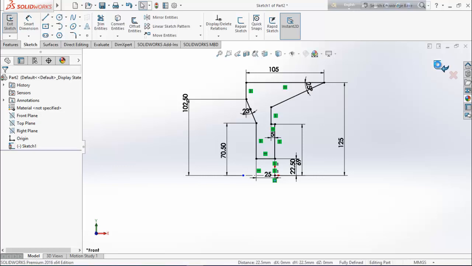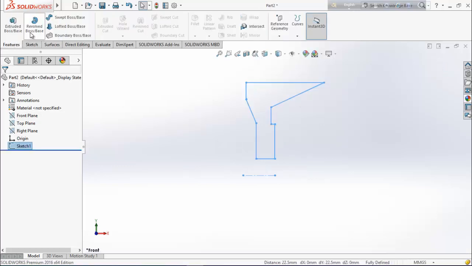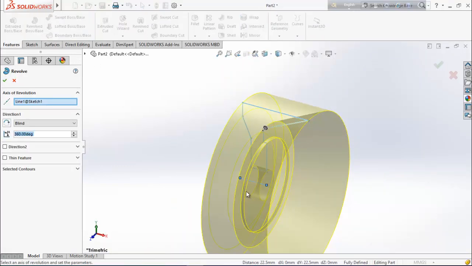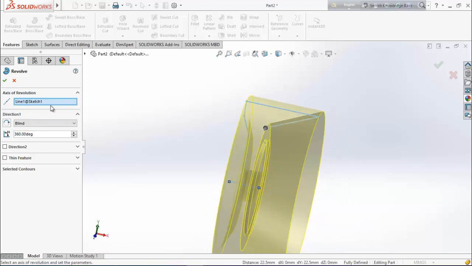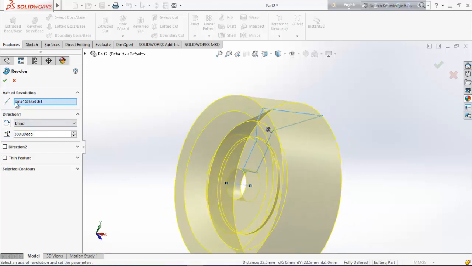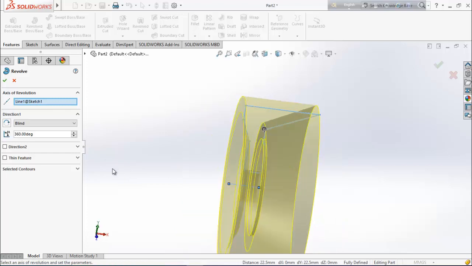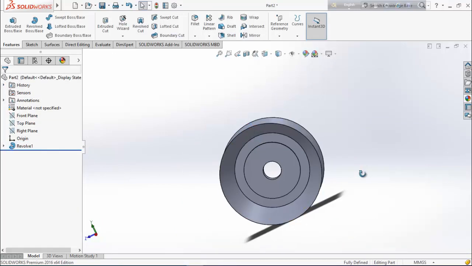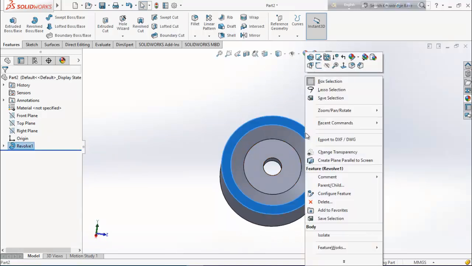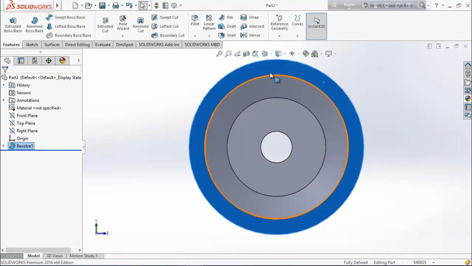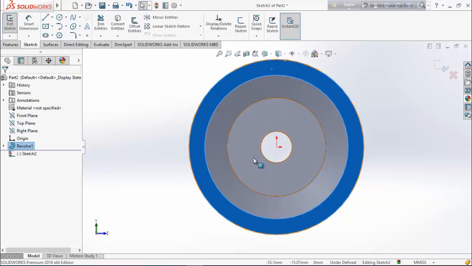Okay, now see our geometry is fully defined. So go for sketch out, from feature choose revolved boss and base. Now see it already takes the origin point as the axis of revolution, so select OK. Okay, now choose this face, make it normal and go for sketch.